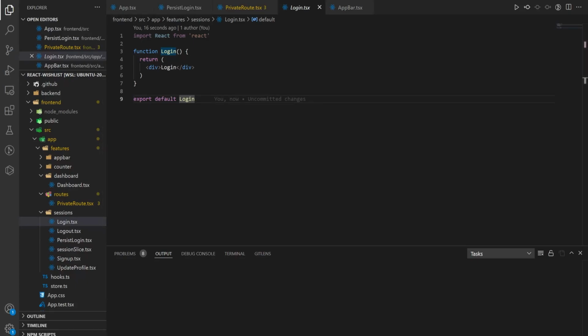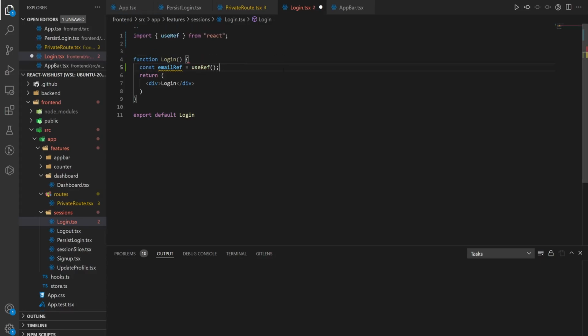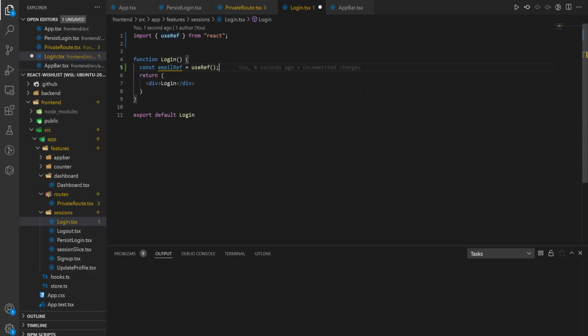Now inside of our login component, you're going to have to bear with me because this is one of our bigger files. Basically, we need to come up here. We can get rid of the import React. We don't need that. We need to start with a const email ref equal to a useRef, and then we need to import this. We'll import it from React. Now this is going to need a specific type, but I'll show you how I figure out what the type is in a second here.